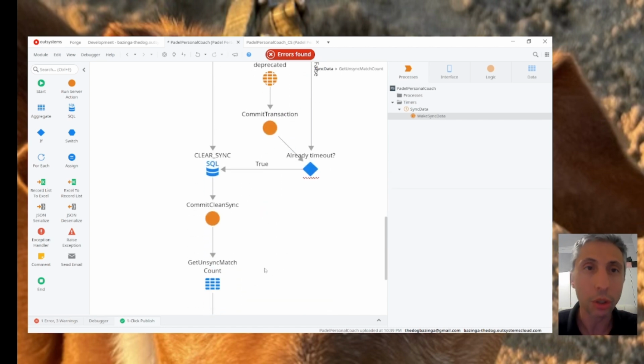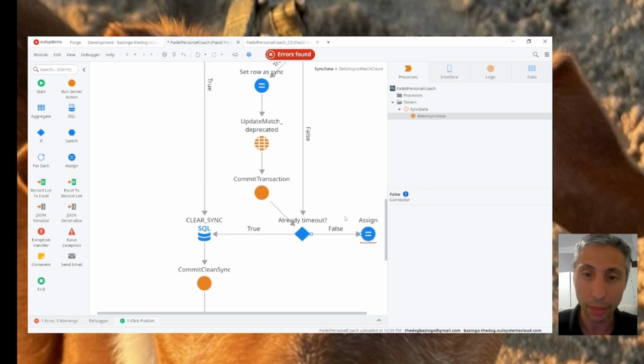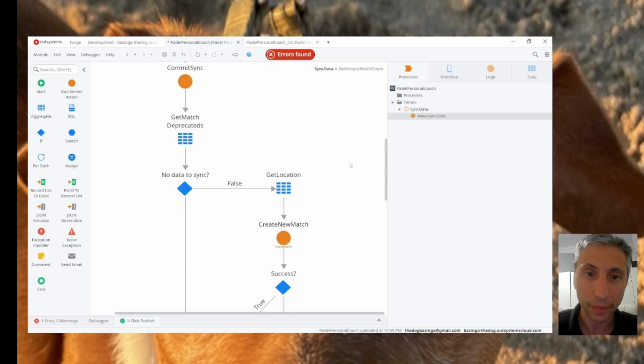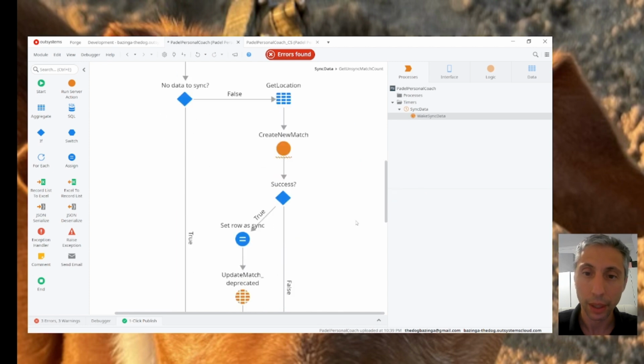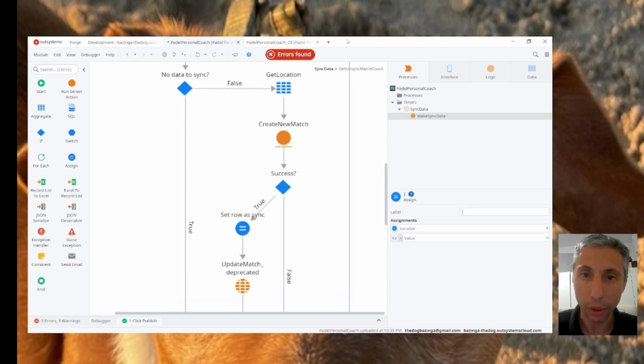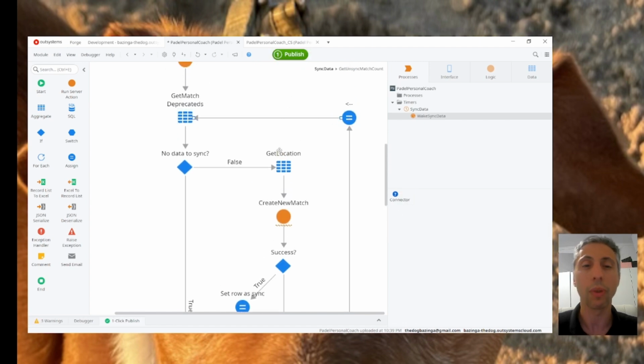So all we need to do now is just close the loop here. Let me just add an assign here so this doesn't look so bad. So if I already time out, I'm going to get here, and then I'm going to move up here, and I'm going to say that this needs to go there. Oops. Okay. So from here, I will go to here, and from here, I'm just going to drag it here. Okay, cool. This is done.